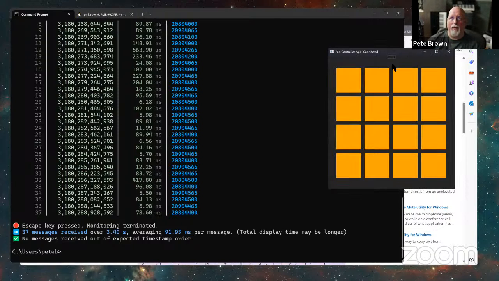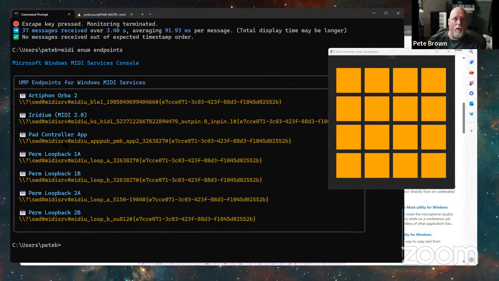So in this case, I have this device here that I call pad controller, right? And it's just our normal grid of things, and that will show up. So if I enum endpoints, that will show up here as an application that you can connect to through MIDI. And when it first connected, it did that negotiation. It said, here are my functions. Here are the different things that I can do. And then applications use that information.